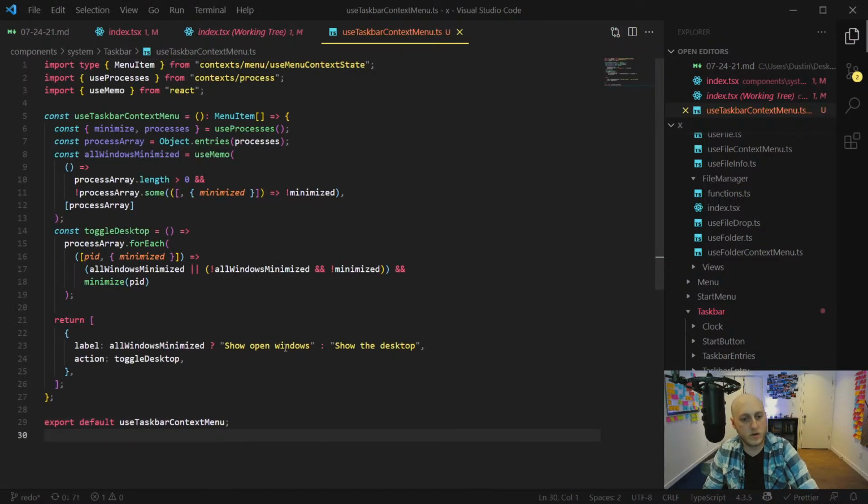There we go. So the hook's pretty simple. It's just got those two options: either show open or show the desktop, based on if the windows are all minimized. I've got a memoized check here. So if the processes array changes at all, then the check reruns. I only care about its length though, to be honest. Whatever. This might get optimized in the future. But basically it's just checking if everything's minimized. If everything's minimized, then say show open, otherwise show desktop.